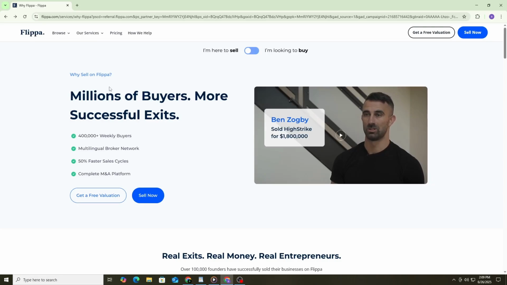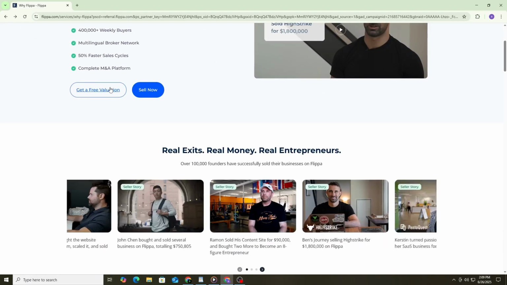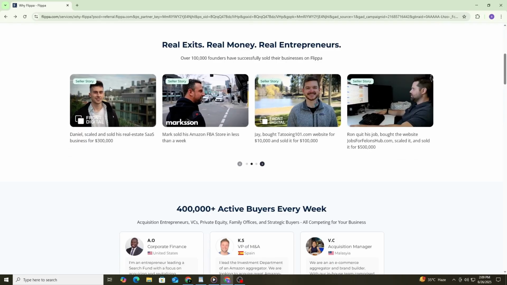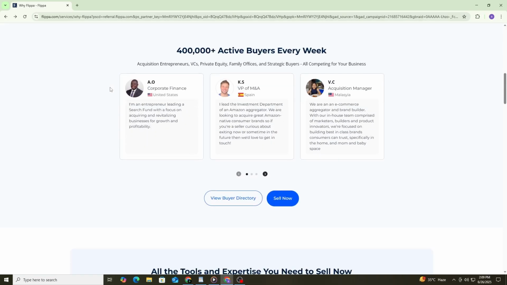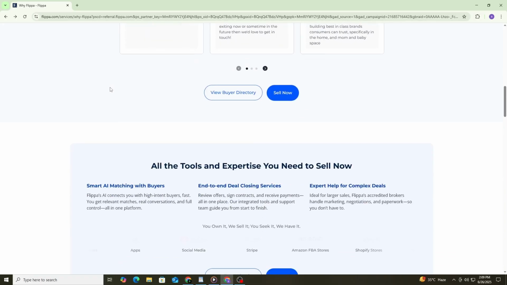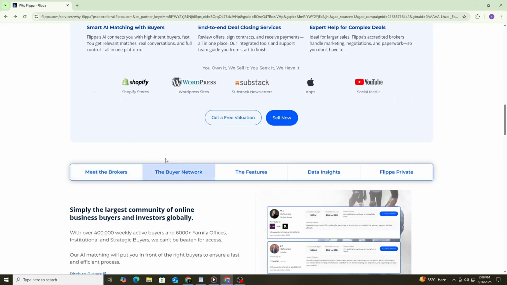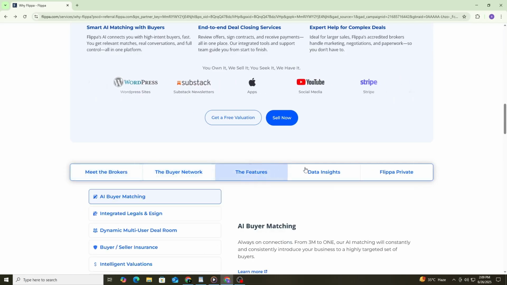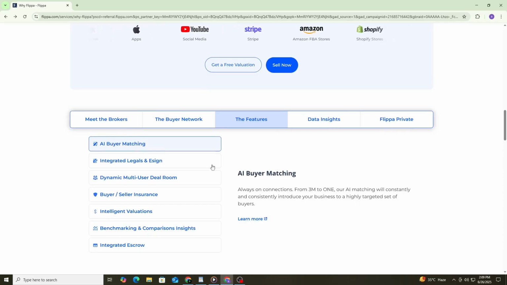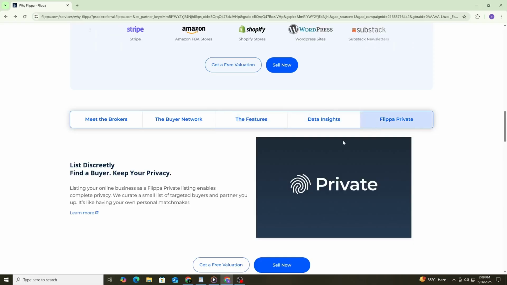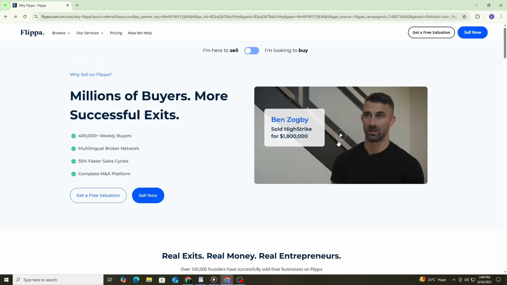Let's start by understanding what Flippa is. Flippa is a popular online marketplace for buying and selling digital assets. These include websites, apps, domain names, e-commerce stores, and even content-based businesses like blogs and affiliate sites. Flippa connects buyers and sellers from all over the world and provides tools to help you list, discover, and close deals.